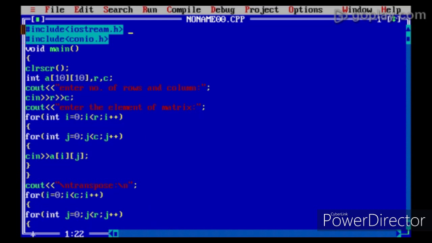For that, first I'm including a header file iostream.h for cin and cout statement and conio.h for clear screen and getch function. Inside void main, first I'm including clear screen function to clear the output screen, and then I'm declaring an integer array A of maximum 10 rows and 10 columns, and I'm entering R and C to get number of rows and columns. So I'm giving the user information to enter number of rows and column, and I'm getting rows and column and storing in R and C.